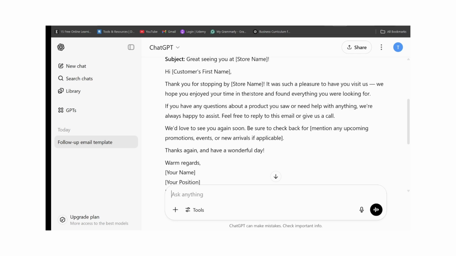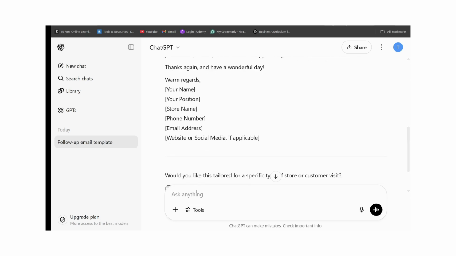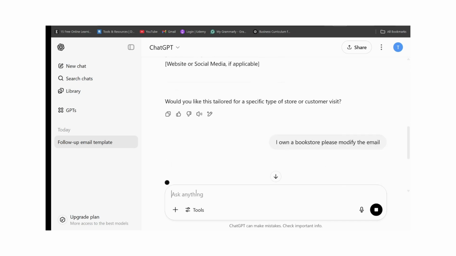So in order for ChatGPT to create a more tailored response, you have to give ChatGPT a little bit more information. We call this priming, and I'll go into a little bit more detail in a while. So what I'm going to do here is add some details about my store. I own a bookstore. Please modify the email. That's it. And press enter.